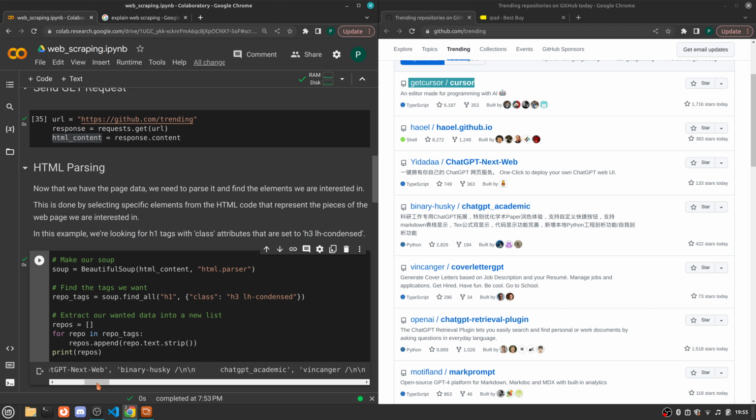But what's important here is that it pulled the correct information. So let's make sure that that lines up. So we got Get Cursor and Cursor, Hail and hail.github.io, ChatGPT Next by Yidya, Binary Husky by ChatGPT Academic, Vinkanger by Coverletter GPT, and so on. So you'll see that we did successfully scrape all this data off the website.